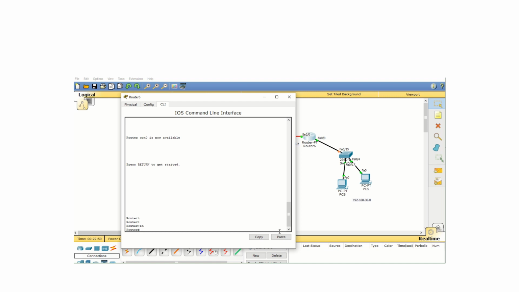And the IP helper address. For the IP helper address, what do we do? Router, config T, interface FA 0/0, IP helper address. Now this will also get the IP configuration from your DHCP server. So the static IP address of the DHCP server, 192.168.10.2, exit, exit.